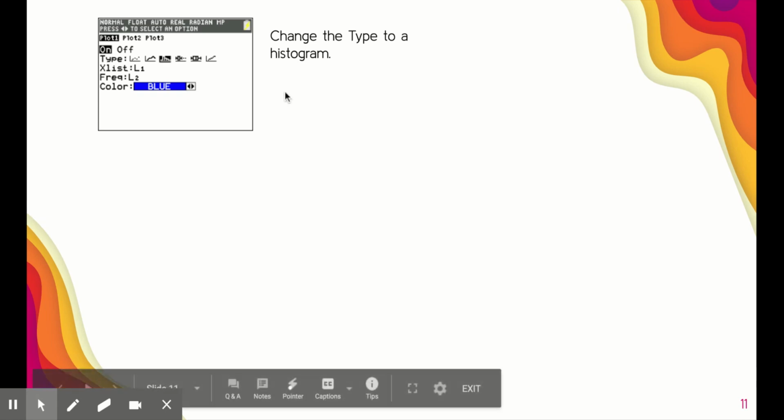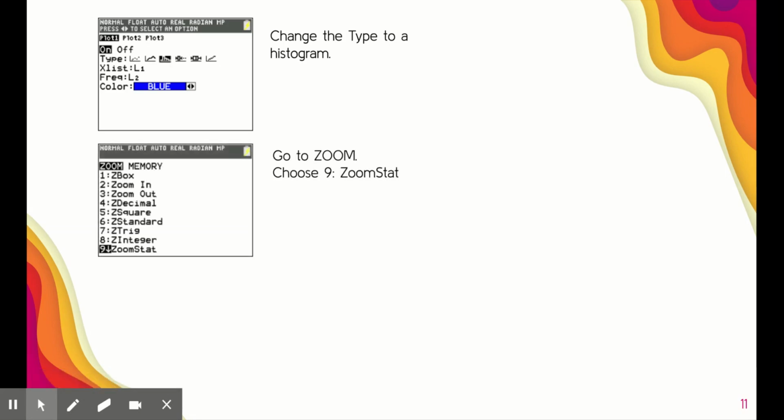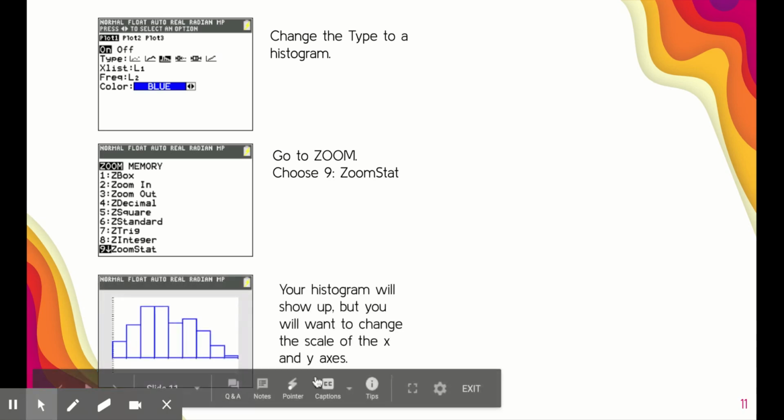Now let's make a histogram. Change the type to histogram under your stat plot. Choose Zoom 9, which is ZoomStat again, and your histogram will show up like this.